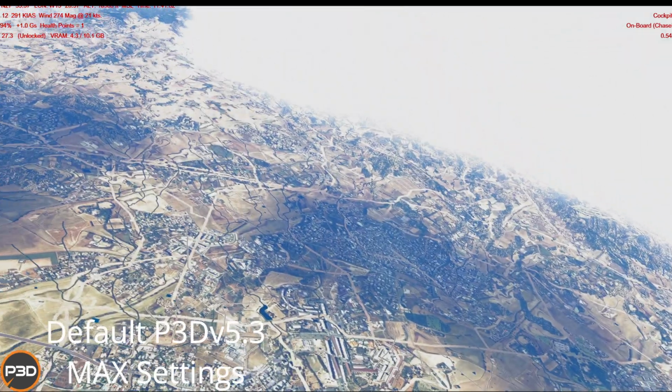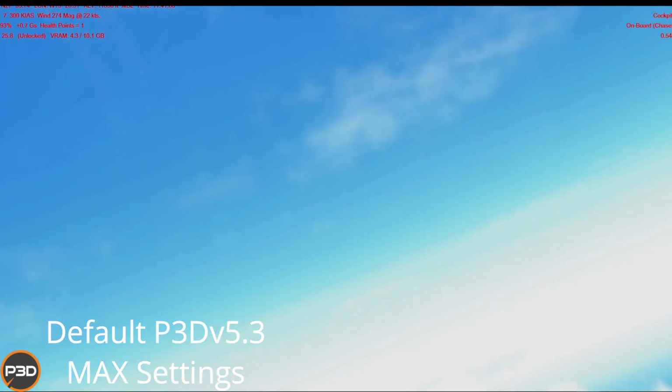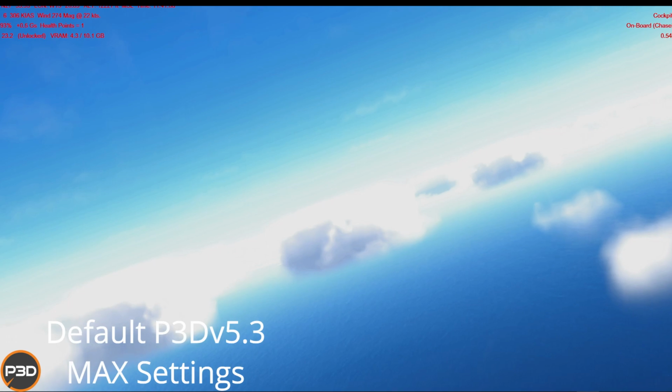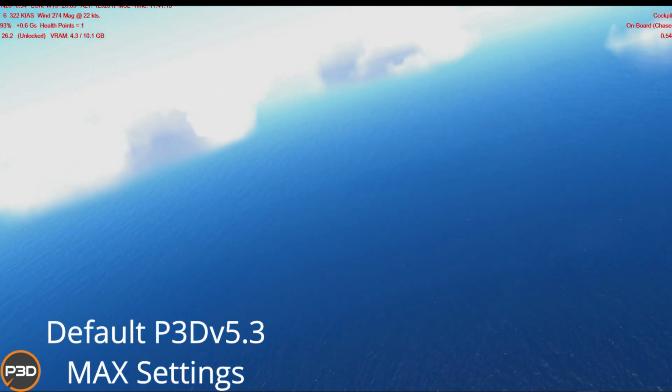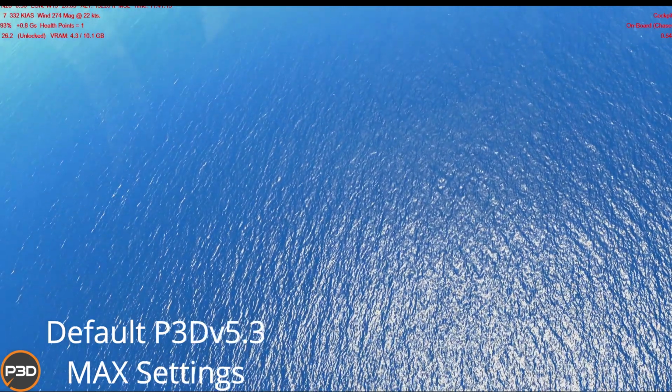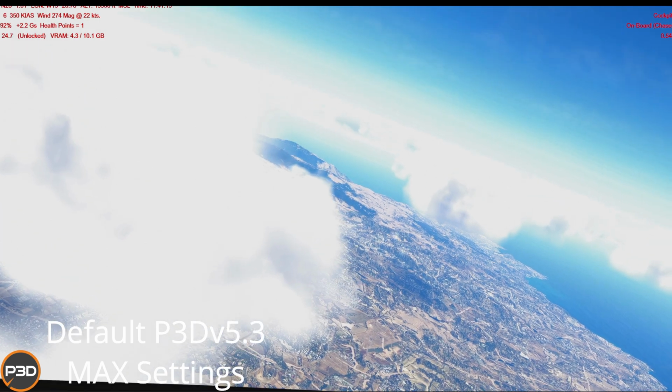Do you know what? Performance-wise, I've got to say, it looks really good. Every slider is maximized here, and it looks great.